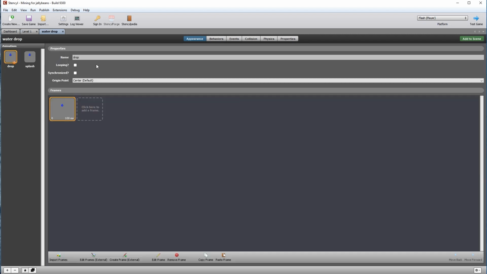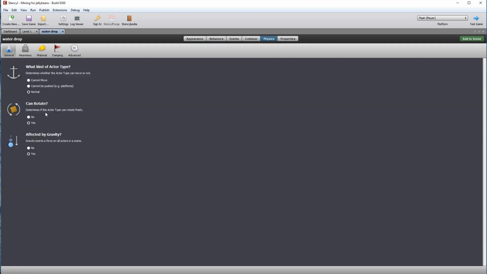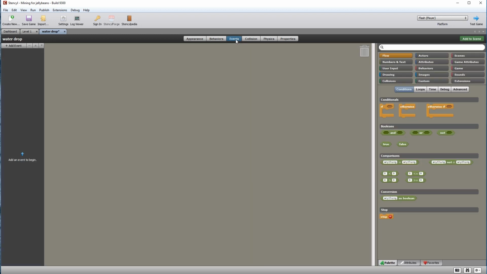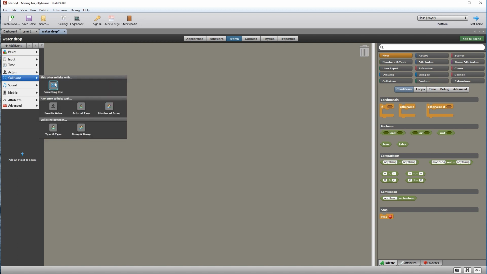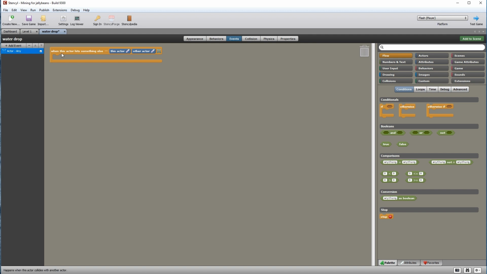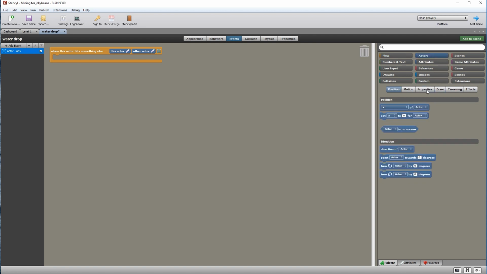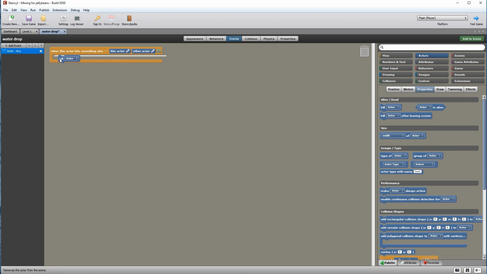Now go to the physics in the water drop actor and set can rotate to no. And we want to add a new event. This will be a collision. We want the command to run when the drop collides with anything. Find the kill actor command and drag this into place.